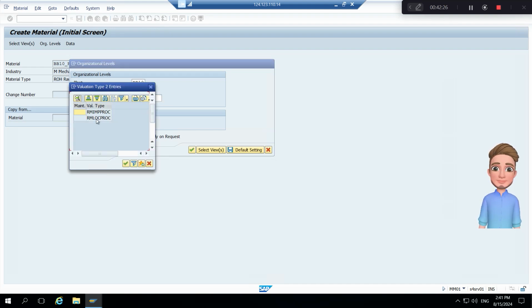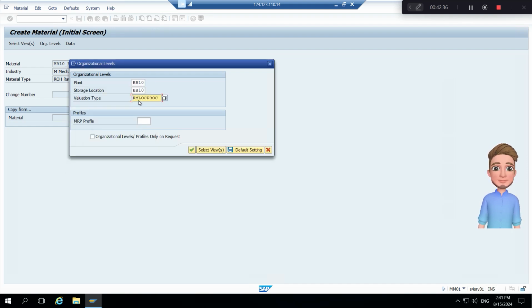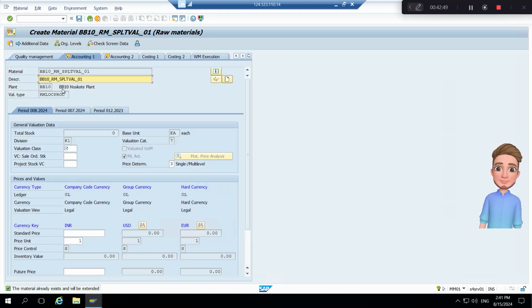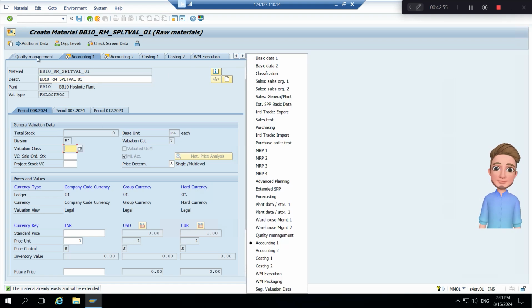I will now first create it for RM local procurement. Now this is blank. Once we maintain it, there will be a flag with an X indicator. So first I will define it for RM local procurement. Click on RM local procurement, say OK. Okay. See, costing selection cancelled, not maintainable per valuation type. So costing type cannot be maintained per valuation type. Very important, right? Directly it is coming to, I can maintain only these screens here. You see, I can't go there, basic data, etc.